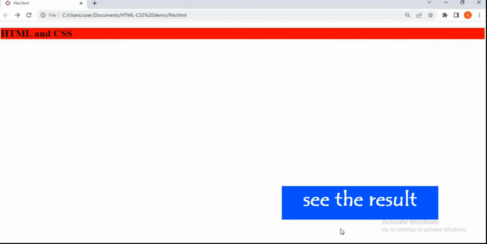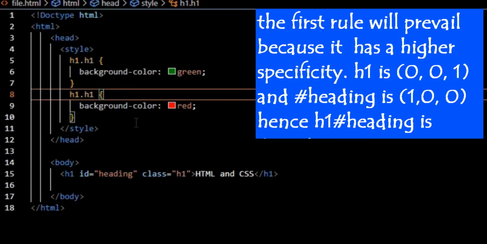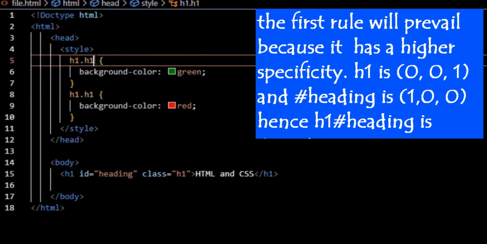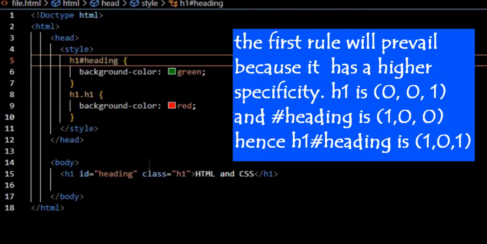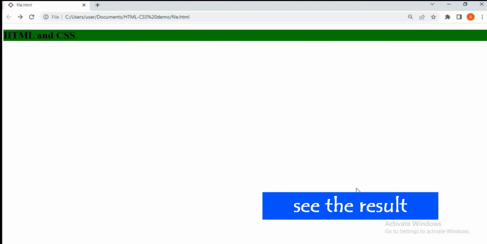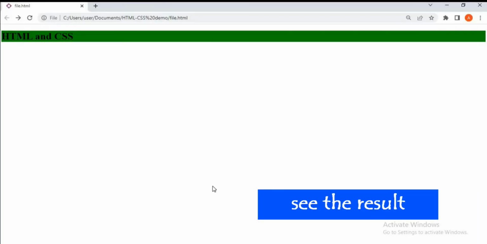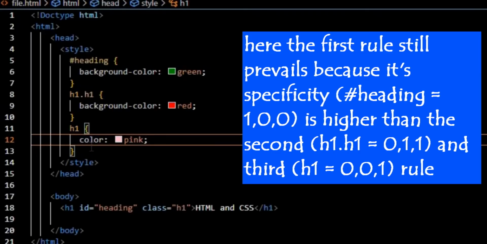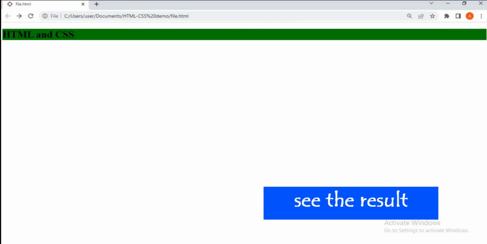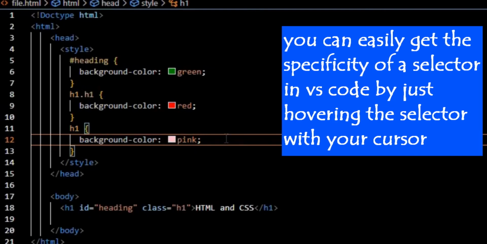See the result. The first rule will prevail because it has a higher specificity. H1 is 001 and hash heading is 100, hence H1 hash heading is 101. See the result. The first rule will still prevail because it has a higher weight than the second. See the result. Here the first rule still prevails because its specificity is higher than the second and third. See the result. You can easily get the specificity of a selector in Visual Studio Code by just hovering the selector with your cursor.